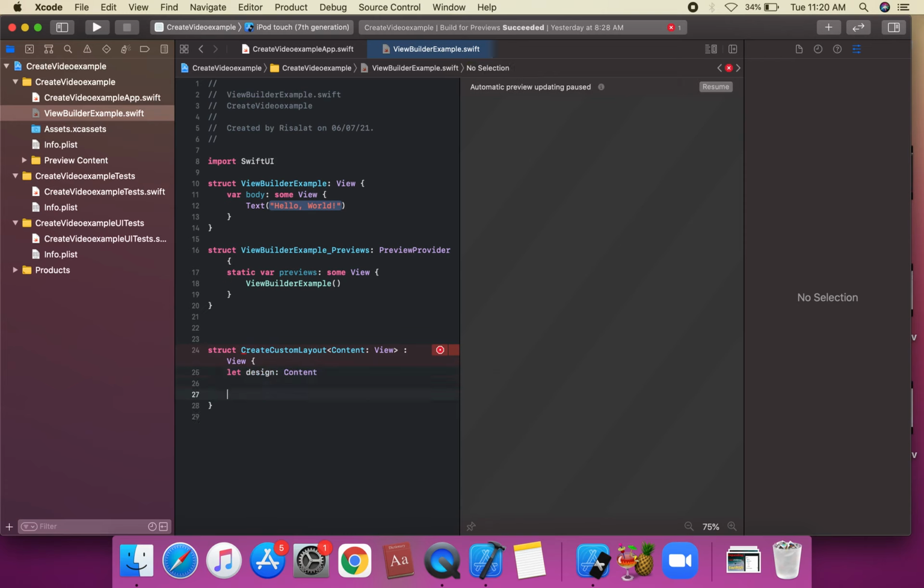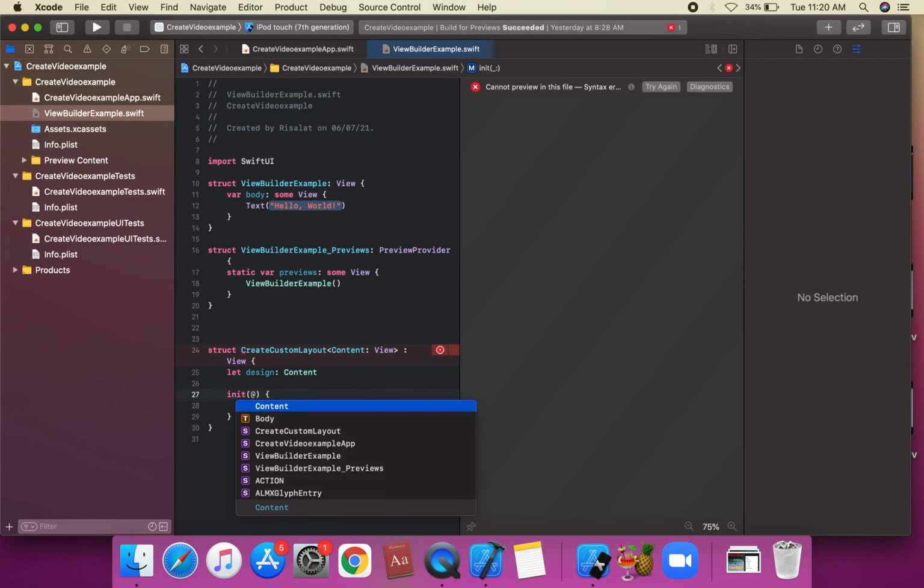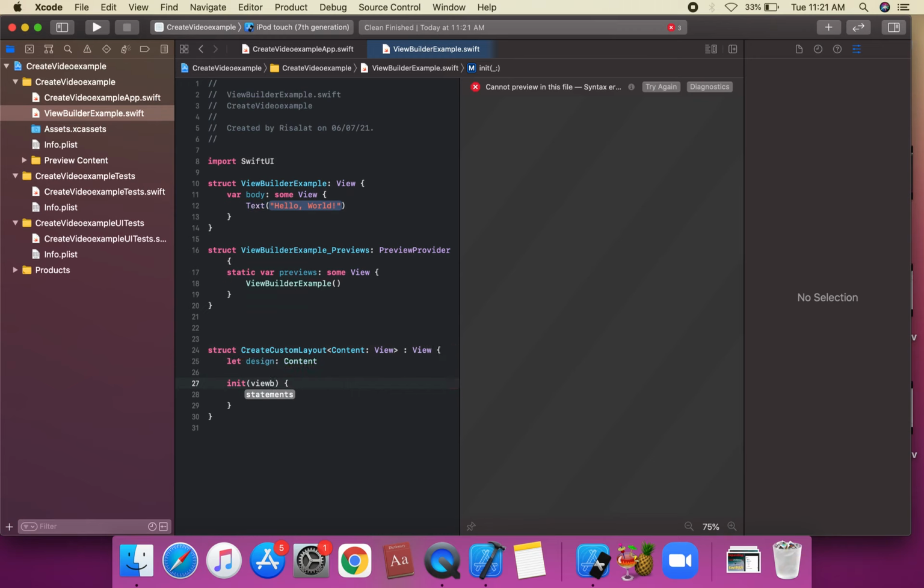Okay, and we're going to create the structure's initializer. In the initializer we can pass @ViewBuilder, and Command Shift K to rebuild. We're going to pass this view. Check this property: it does not conform to View.